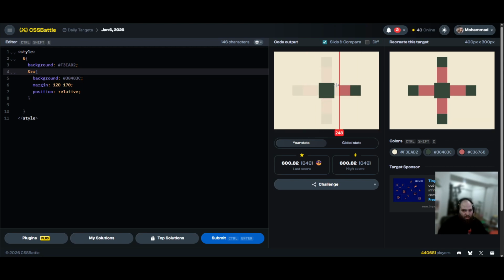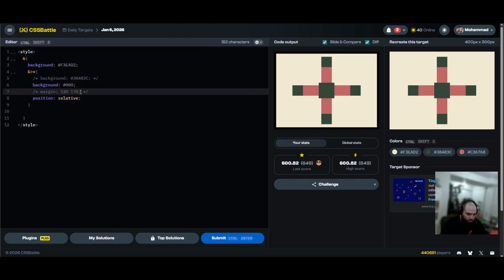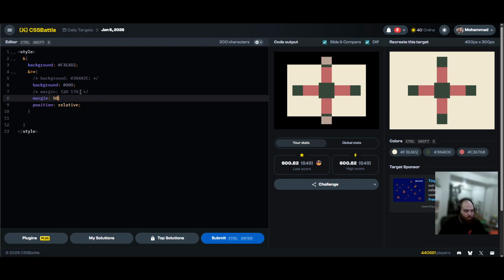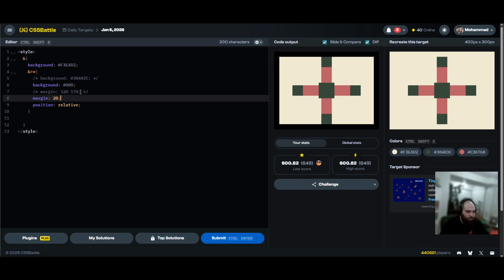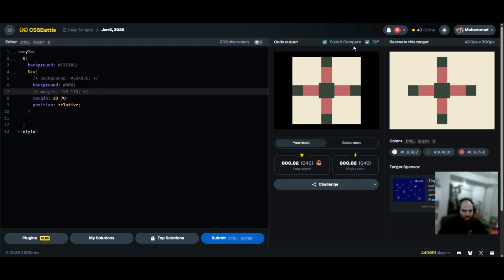okay, so I have this, and what if I'm gonna make this black background. We'll go black for now. Background, background. And now I'm gonna change this to margin. Let's go 50. Obviously not. It's gonna be 20 up top and the bottom, and we'll go 100. No, 70. Perfect.